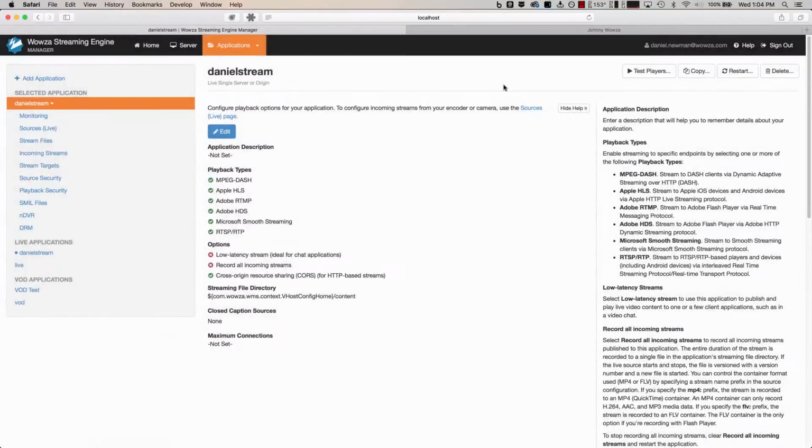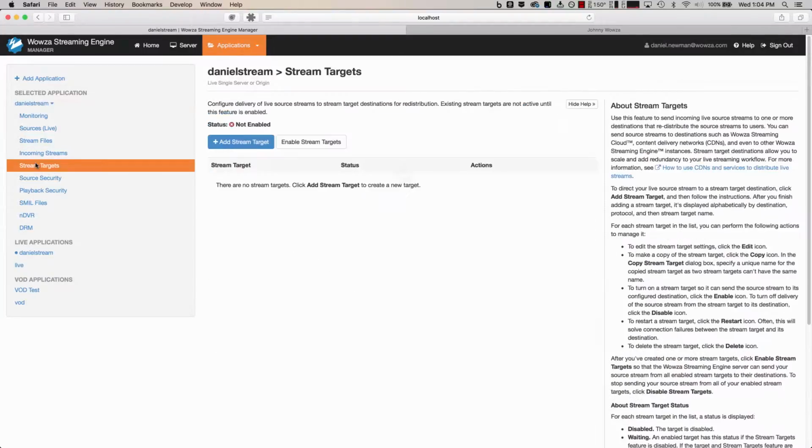So if we wanted to take that stream and push it to Facebook, all that we need to do is create a stream target. In order to do that, we're just going to go to the left-hand side under Stream Targets. The first thing you're going to notice is that under Status, it says Stream Targets are not enabled. That's totally fine. We're going to create our stream target first, and then we're going to enable it afterwards.